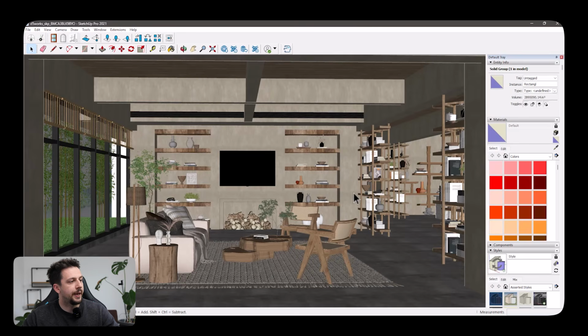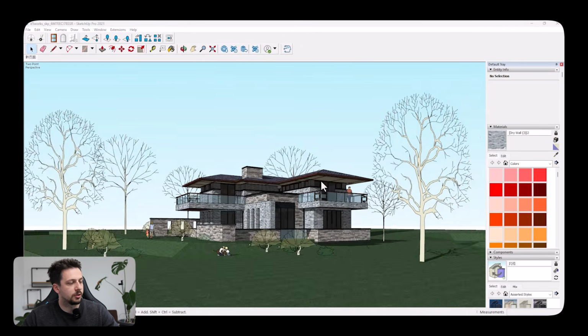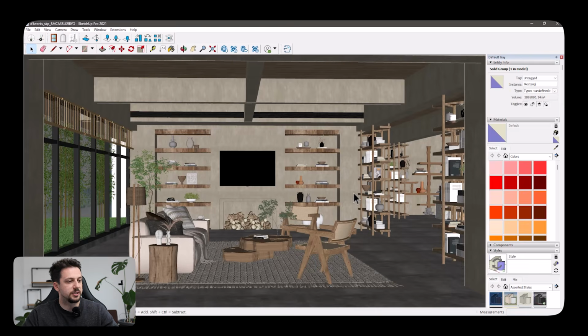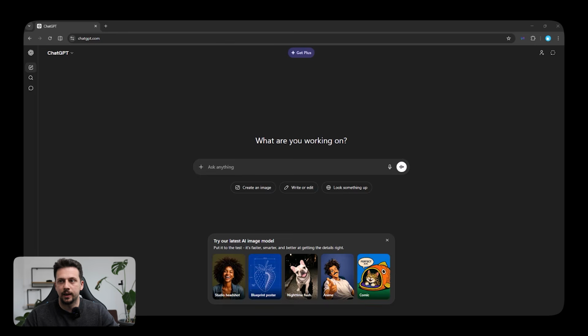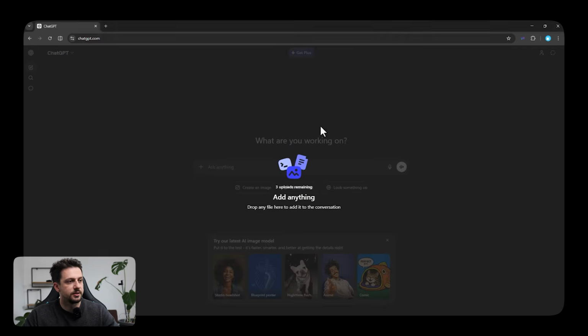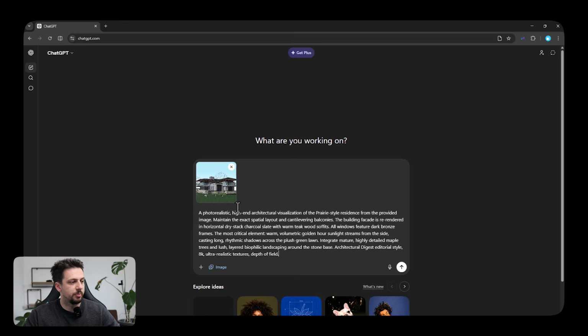So right here, I have an interior model in SketchUp and I also have an exterior model in SketchUp. We're going to try out both inside ChatGPT. And I'm going to go ahead and attach the exterior render right there. I'm going to click create an image right here. I'm going to paste this prompt.